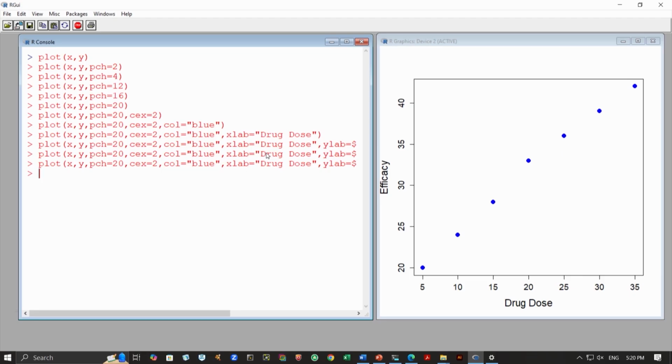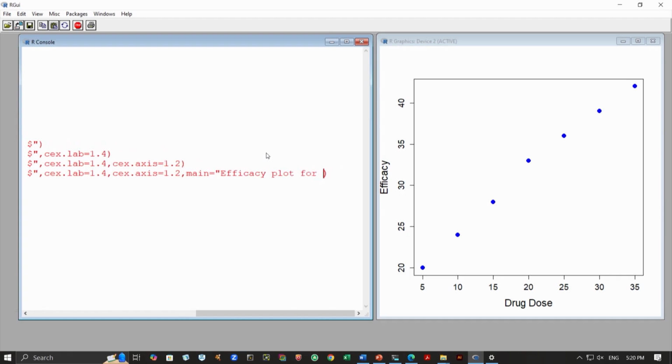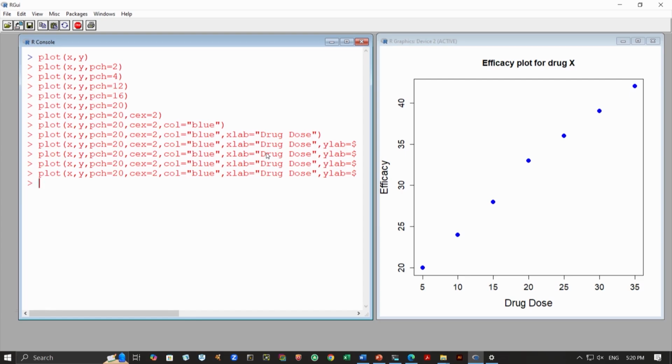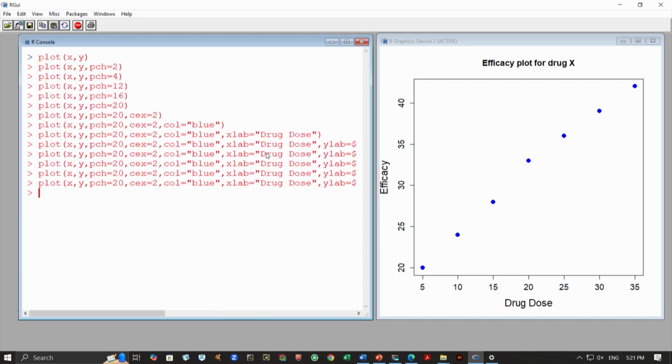We want, for example, a main title as well, right? So maybe we want to say efficacy plot, efficacy plot for drug X. So what we can do is say main equals efficacy plot for drug X. Okay, so we have now the main title as well. Maybe we want to increase the size of that. cex.main is 1.2, which is maybe not enough, so 1.4, and we have increased the size.